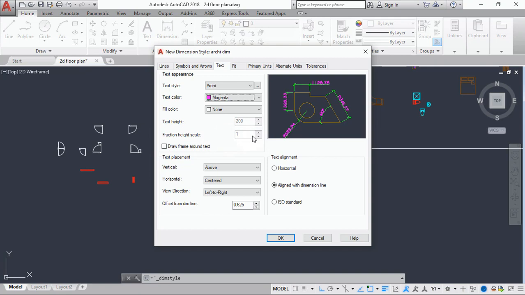So leave the fraction to be 1. The reason why we cannot edit our text style now is because we have selected a text style here which has a standard height with it. So the next thing is to go to the text placement, leave it the way they are, and put this at 0.09. So text alignment, let's leave it at align with dimension line.